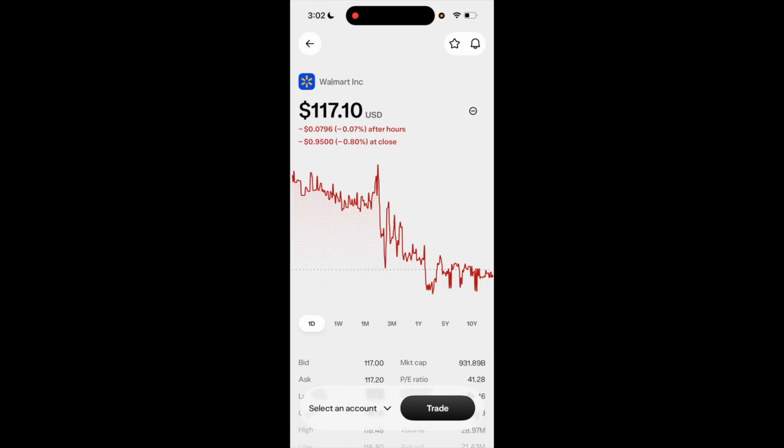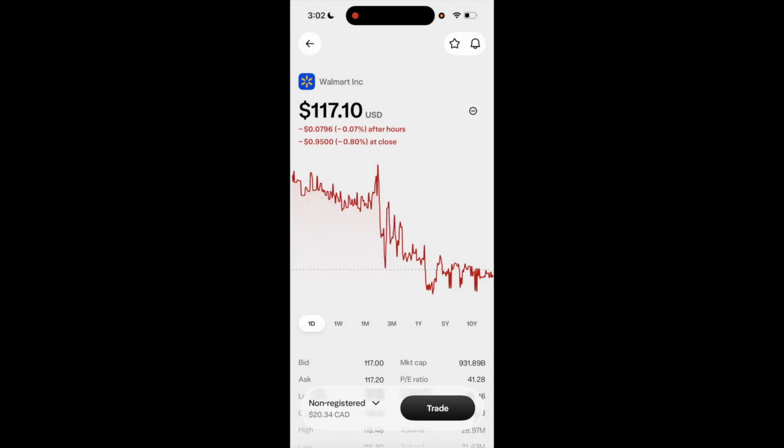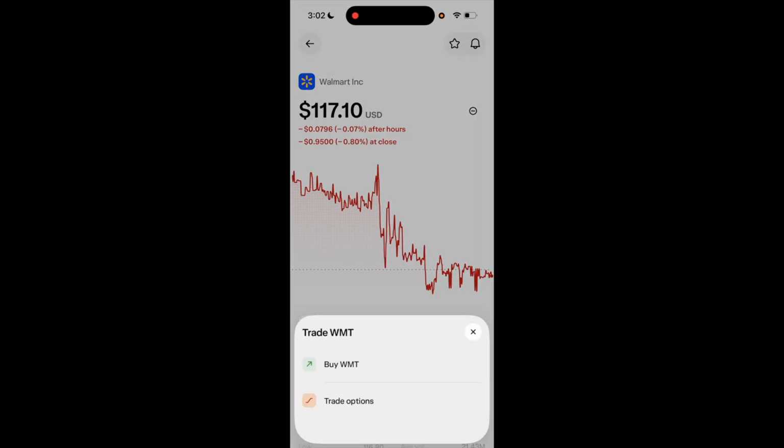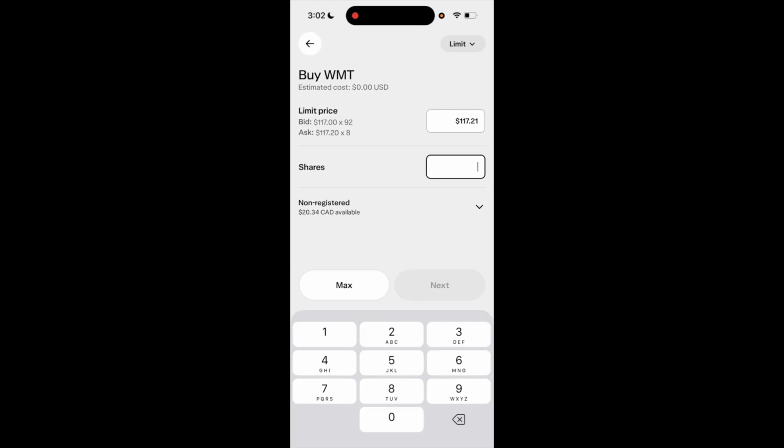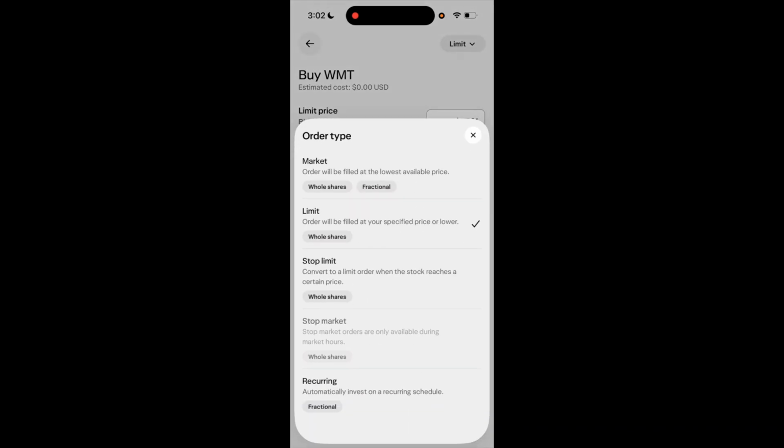Once you're here, go to the bottom left and select the account that you want to buy it in. So in my case, I will go to my non-registered account, and then I'll press trade, and then I'll press buy. Once you're here, you can change the type of order by going to the top right, and there's market, limit, etc. I would just use market, which is the simplest in this example.